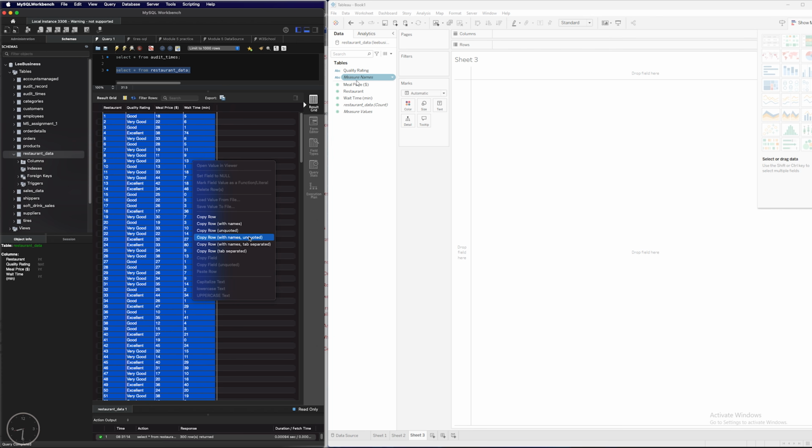So if we want to create a cross tabulation like this, we should put the meal price and the quality rating into the rows and columns. We know that the quality rating is the rows, so I put it here. We can see that the quality rating is rows here. And for the meal price, we want to create the bins, right?